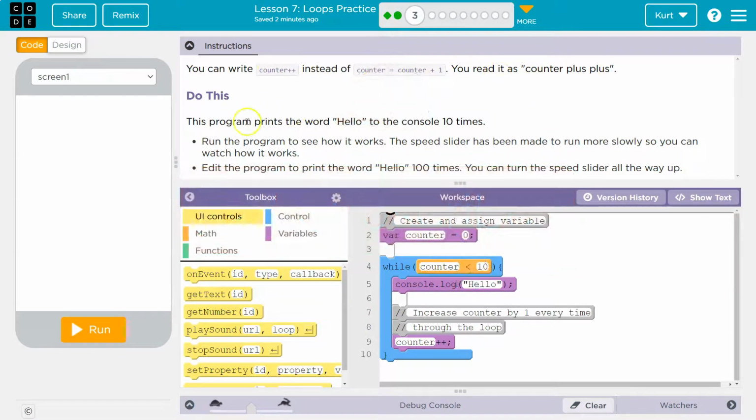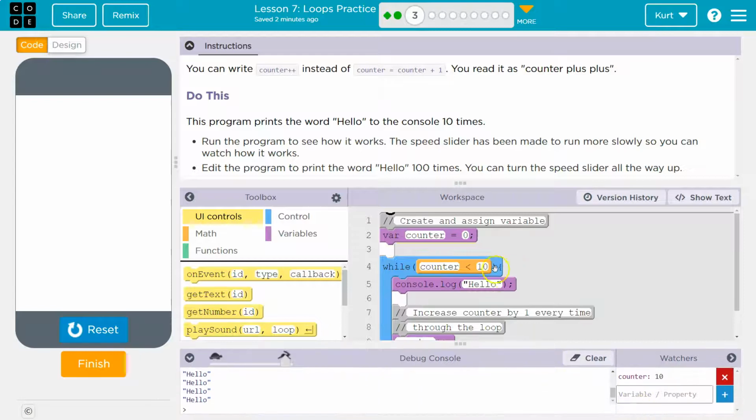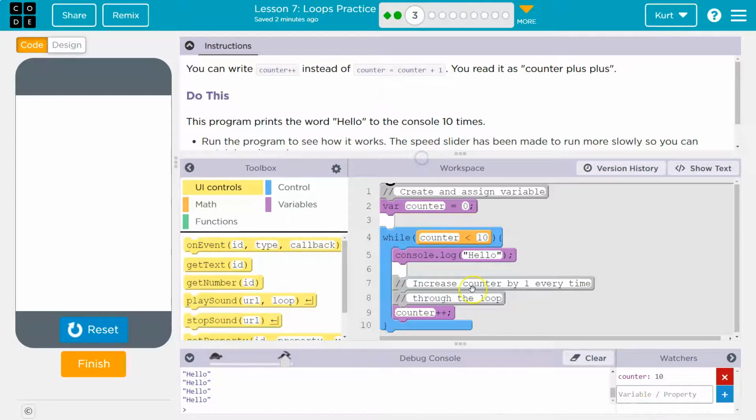All right, do this. This program prints the word hello to the console 10 times. Let's see. I'm going to speed up. Draw. Yep, and so it runs through our loop here, right? And counter is equal to zero, and it's going to go zoop, zoop. So if I slow it down, we can see better. So counter is undefined. Counter is zero. We hit the loop. It prints hello.